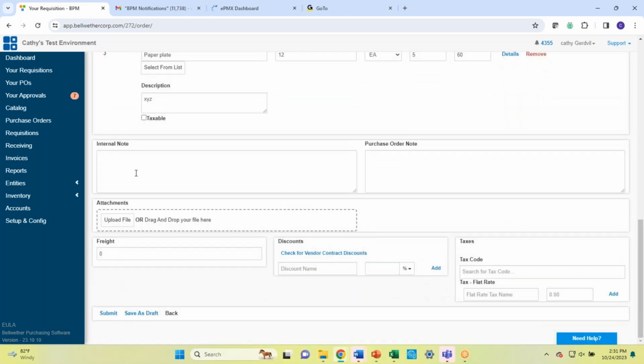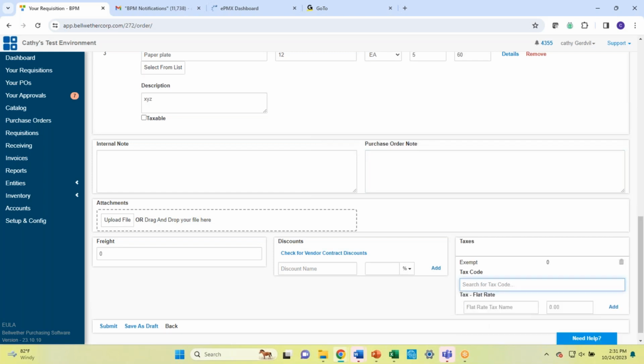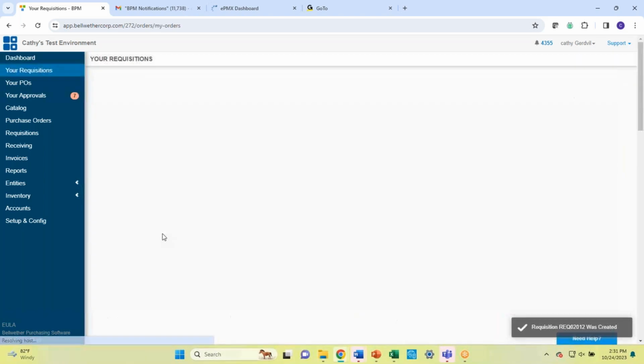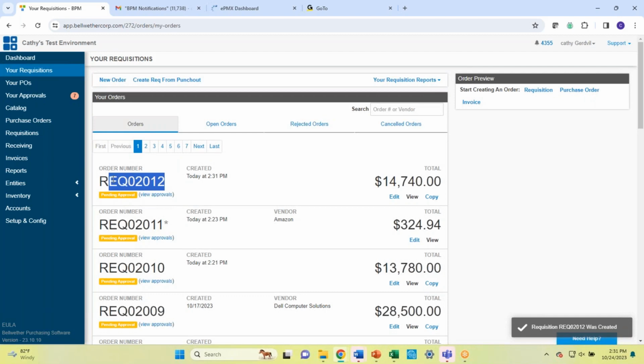Now on these, they can also put any internal notes, any purchase order notes, attach anything, any freight or discounts, and also taxes. I know there's a lot of exempt, so we can even put that in there too. And then they simply come up top and hit submit. This creates the requisition, the next number in line, and it routes it on for approval automatically.